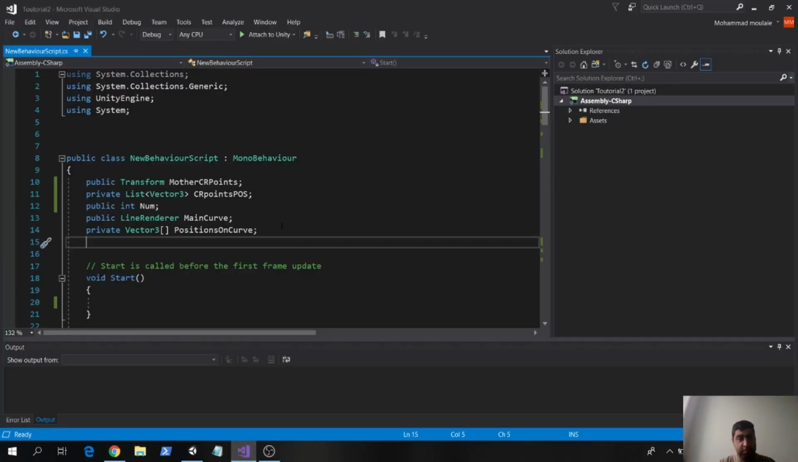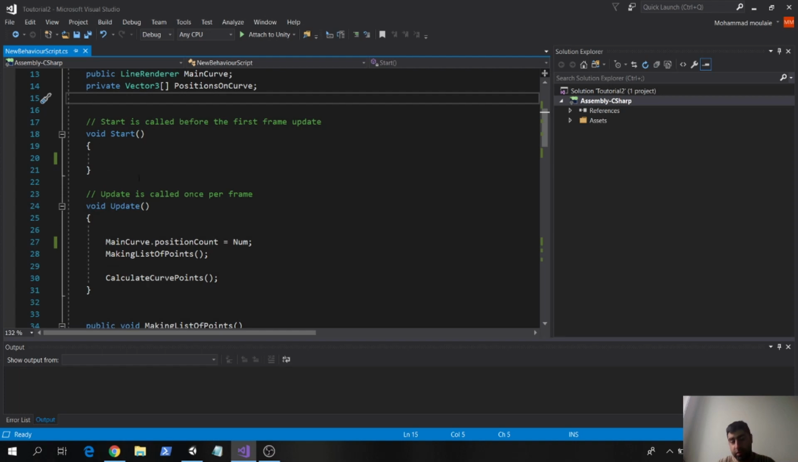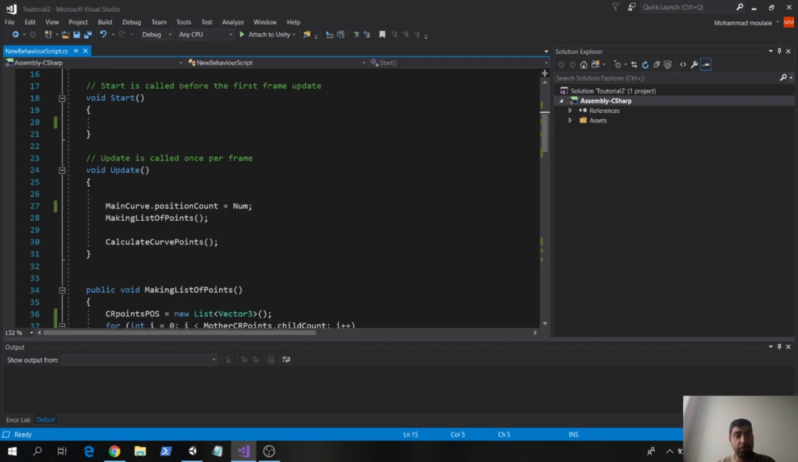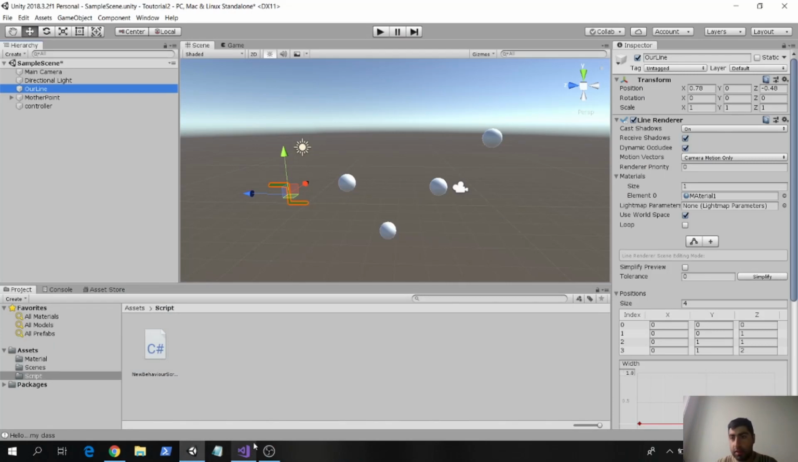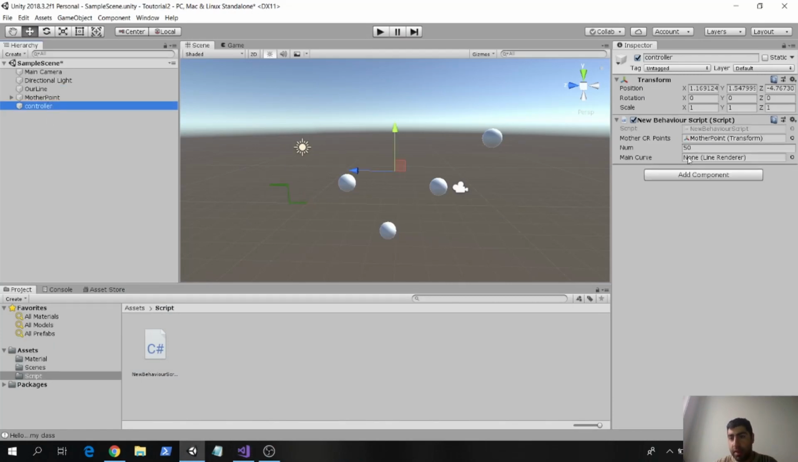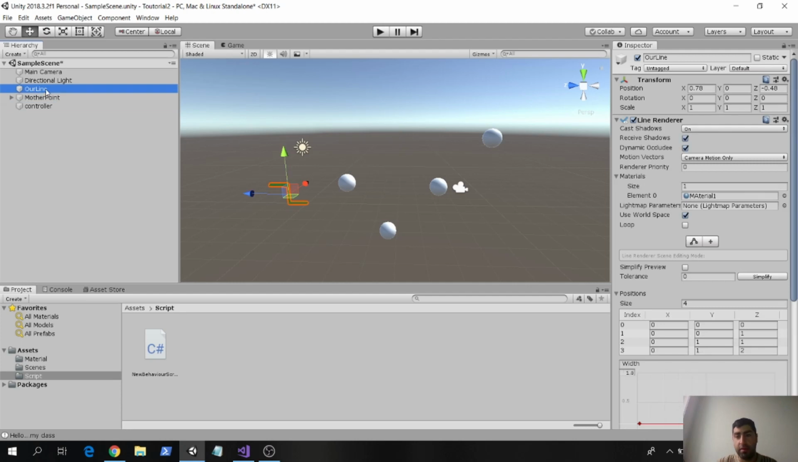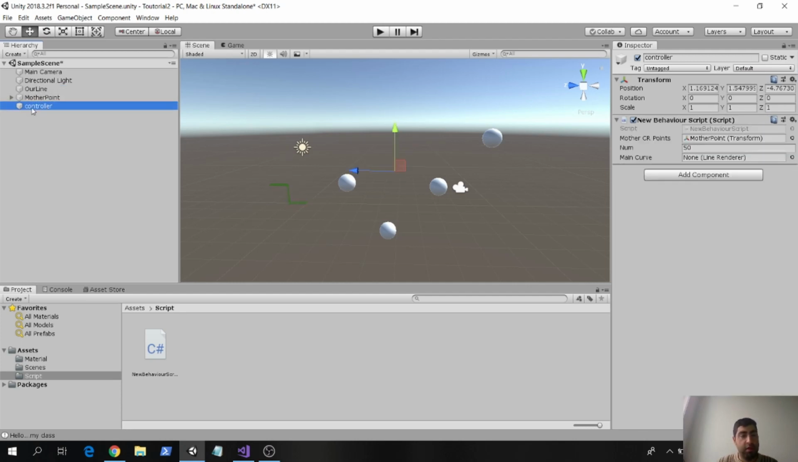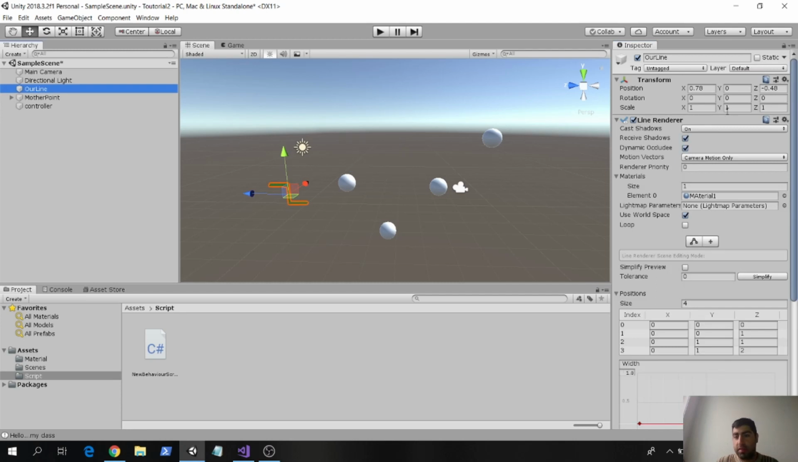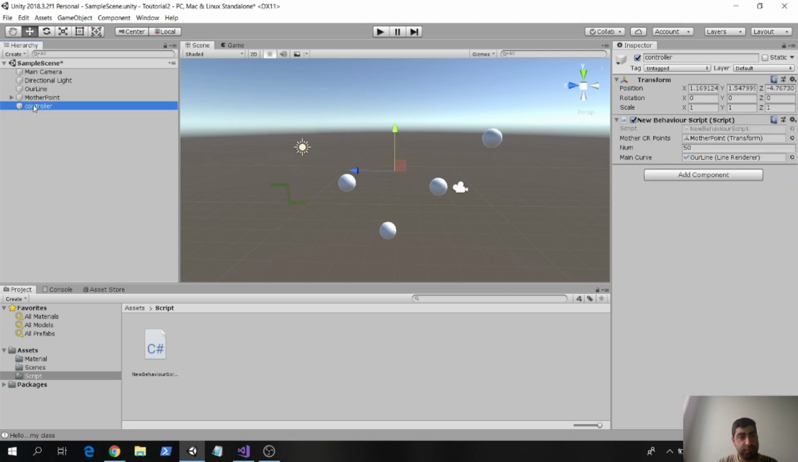So let's start to see what we have here. We don't need void Start, we can delete the void Start. And as you can see in the void Update, we have main curve position. Let's come back to the controller. In the main curve here, we need a LineRenderer. We can define a LineRenderer here, or we can use this LineRenderer as a default. For example, in the controller, we can assign this here. Yeah, just dragging this, because this is exactly how the LineRenderer feature works.